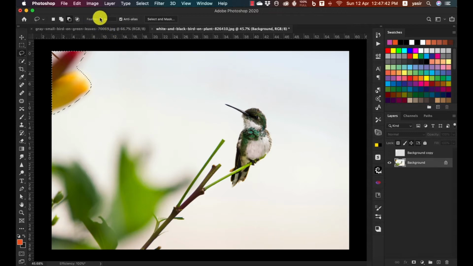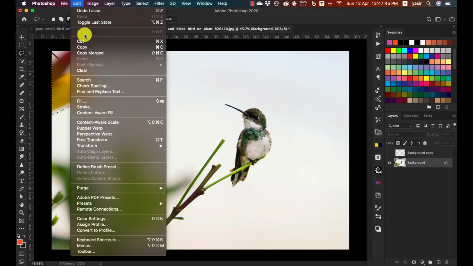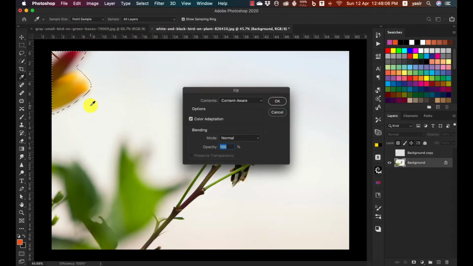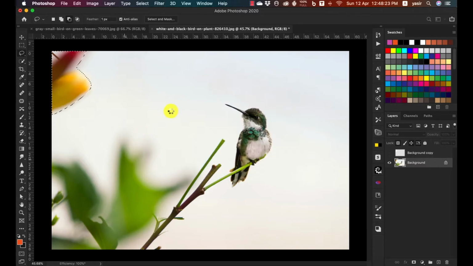and then go to Edit, and here you can see there are two options, Fill and Content-Aware Fill. First I'll show you the old method. So here it is. We'll check Fill first, and in Fill you can see Content-Aware is already selected along with other settings. So just select Content-Aware over here, check Color Adaptation, blend mode Normal, opacity 100%, and click OK.